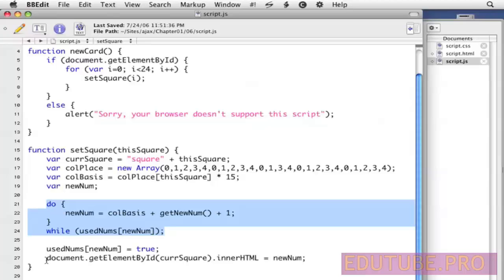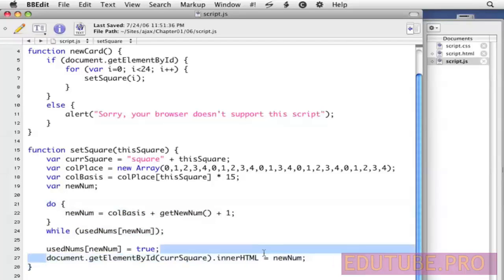And at the end of this function, we're going to use something that you should be very familiar with, or will be shortly, document.getElementById. That's passed a value. That's the name of an ID. And once we get that, we're going to use its innerHTML and set it to a value, which will change how things appear on the screen. And here's our final function, getNewNum, which returns a value.